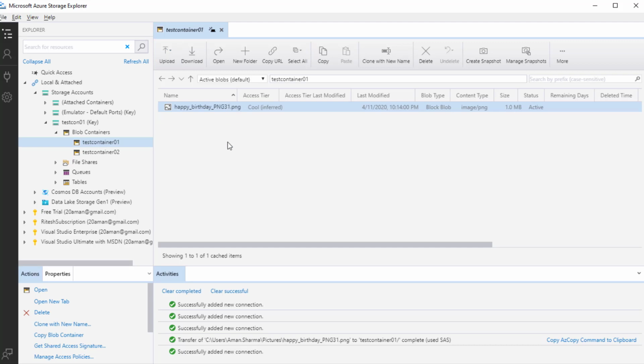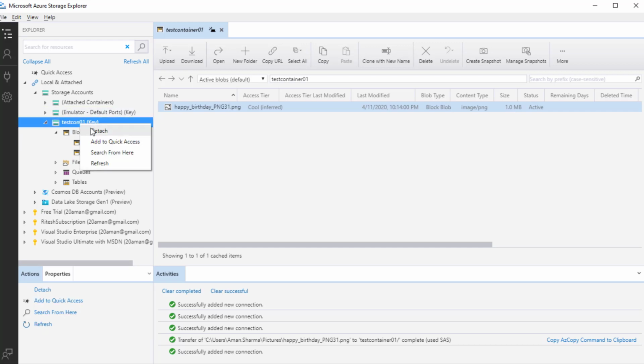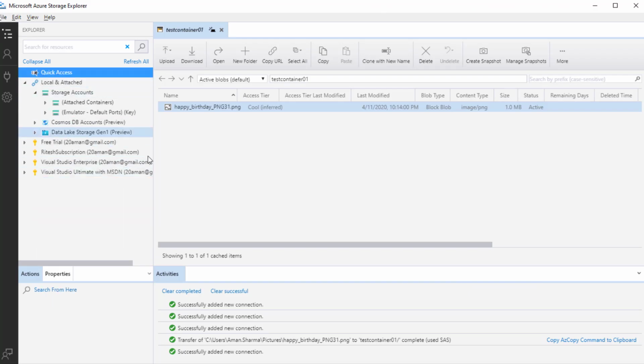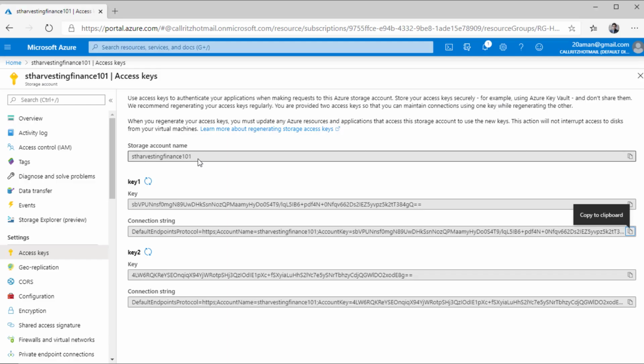Now you have the second scenario. This is the first scenario. You are connecting as an administrator. The second scenario is you have a vendor. You want to give him access, but only the access that you require. Number one. Number two, you want to give that vendor access only for a particular duration of time. Let's see how to configure that. Let me disconnect this particular storage account for now so that we have a clean slate. And let's switch back to the Azure portal.